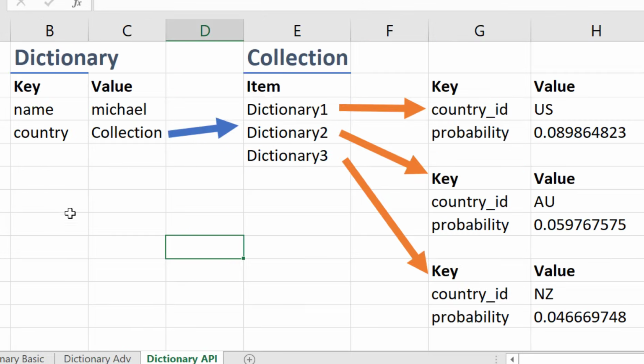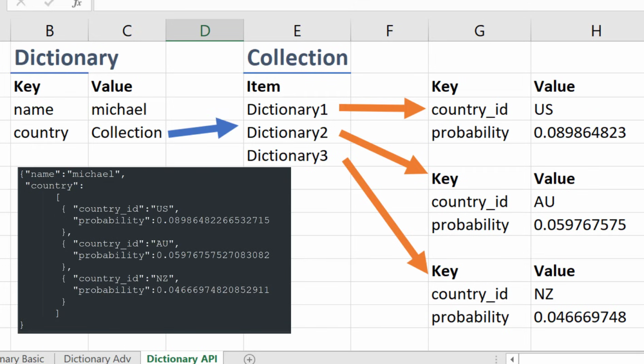Now if we go back to our API, it looks like this. We've got a simple dictionary that is a name and a country. Now the country has a collection of countries. And this collection, each item in the collection is a dictionary. And you can see the dictionary is country ID and probability. So we've got a list of dictionaries. So this is what we do when we're trying to access the different items in our structure. We basically have to figure out what way the structure is first, and then we can easily access the items.